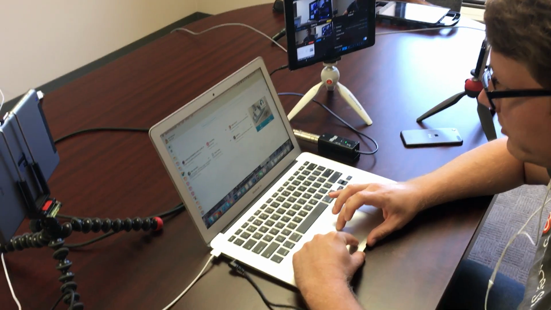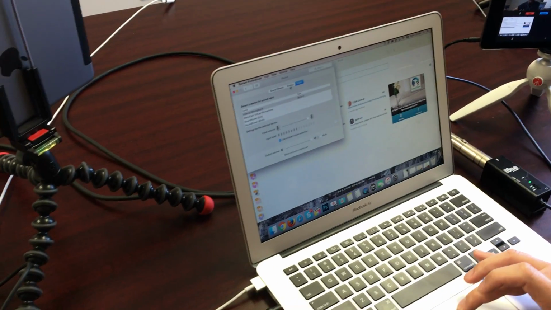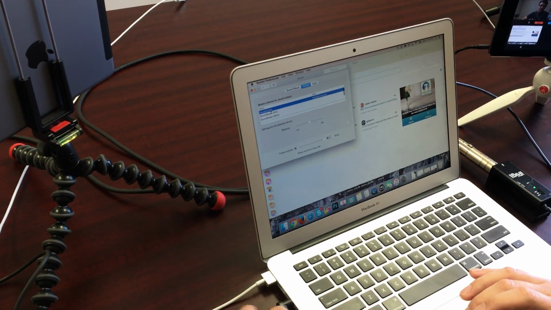We're going to do a quick run through on how to set up Skype. Once you have Skype launched on your computer, you'll also want to go into your general settings and make sure the input is set to the internal microphone. From here, we can go to the output and set that to headphones.